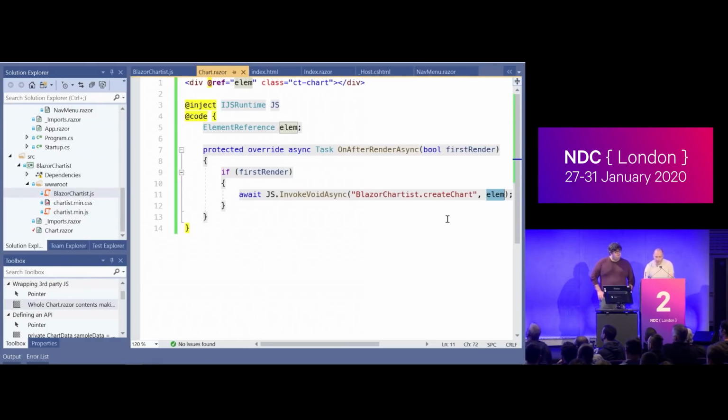So if you're wondering why that should be onAfterRender and not, say, onInitializedAsync, the reason mainly is because we're trying to use this element. And that element doesn't even exist until we've rendered. It's something that gets produced by the rendering process. So we can't use it until we've rendered. Therefore, we're going to put this into onAfterRender. There's another reason as well that I'll get to later on.